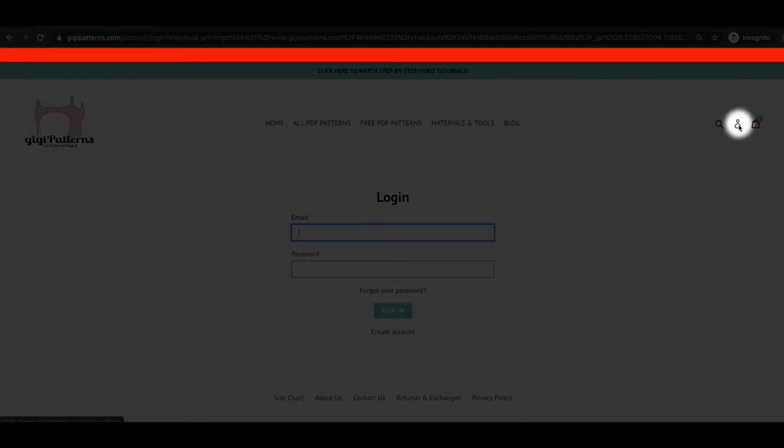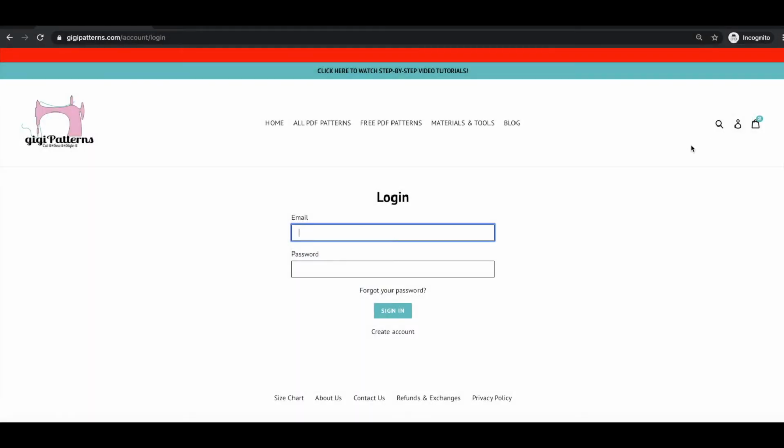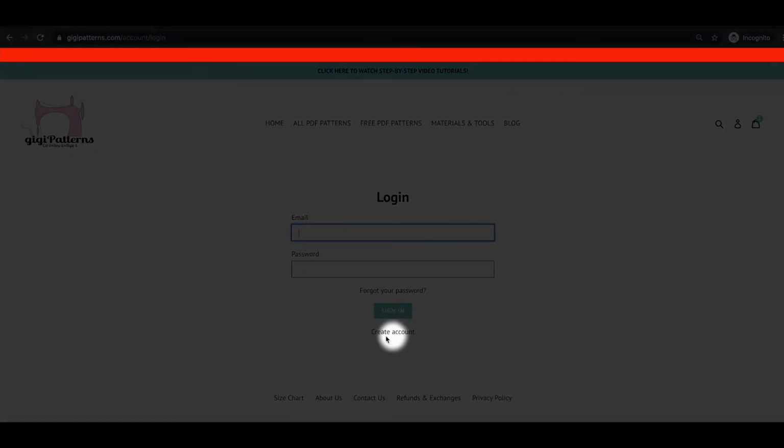So this is the little guy, the guy where you need to click if you want to access your account. So if you click here, it will take you to this page again. So next, we're just going to create an account. We need to click here. I'm going to highlight again. So you click here, create an account.